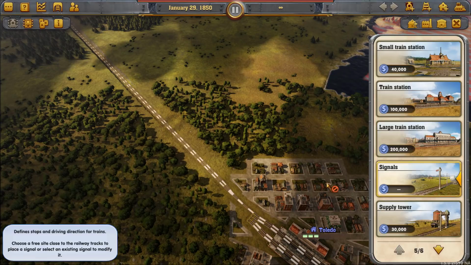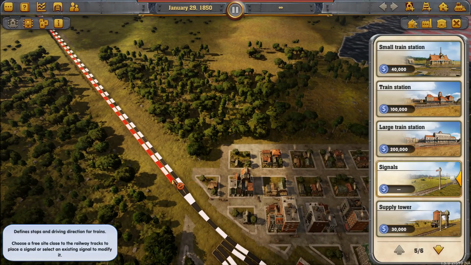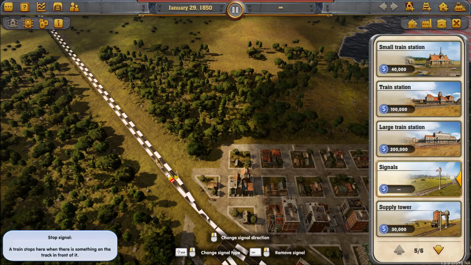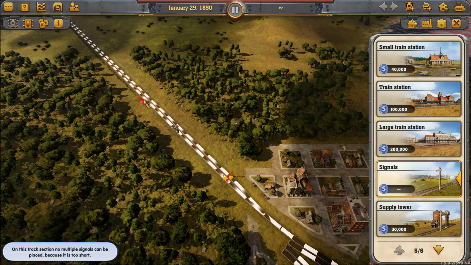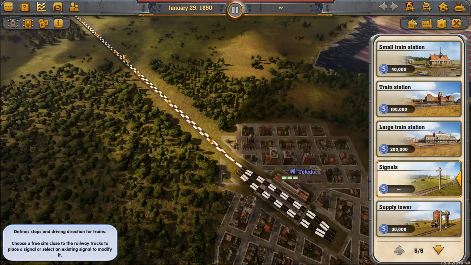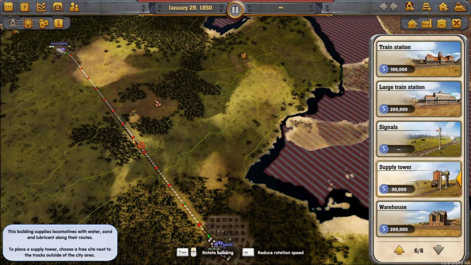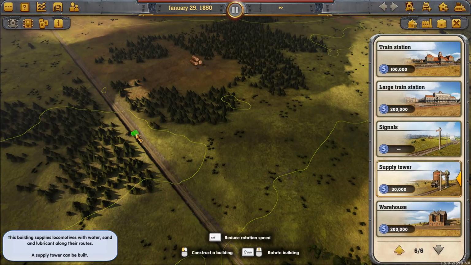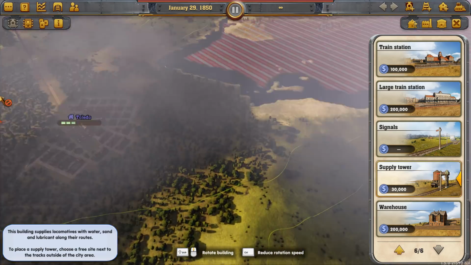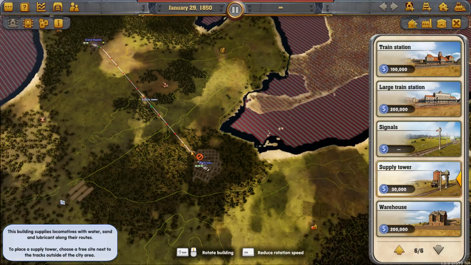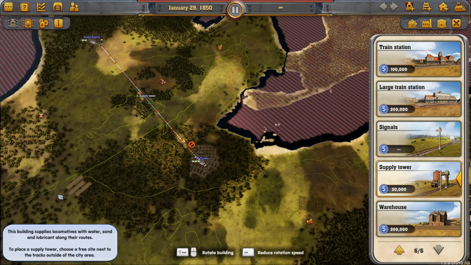So then we set our signals, and we're also going to talk about the signal setting a little bit too. But we'll set our signals, set up our interim signals, put in our supply towers, all that good stuff that we need to do to have a working line. But that's one way to do it. This is what I call point to point, where there are dedicated lines to serve a specific purpose.